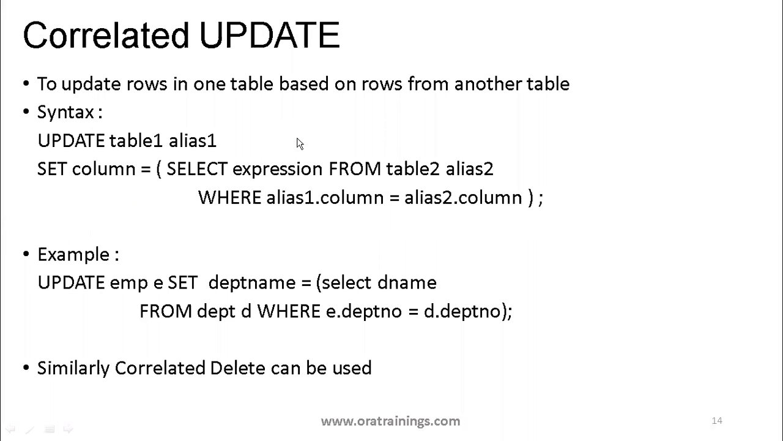Now correlated update. If you're performing an update statement based on a select clause, it's called a correlated update. The data will get updated based on the result of the select query. So in this example, you're trying to update the emp table, set department number equal to select department name from department D, where you're just performing the update on a particular table.